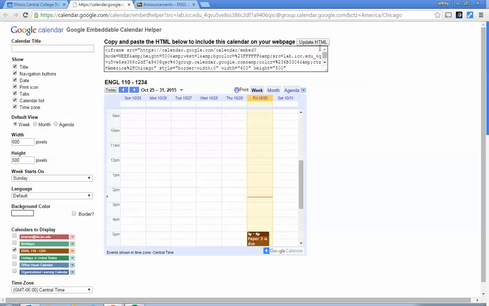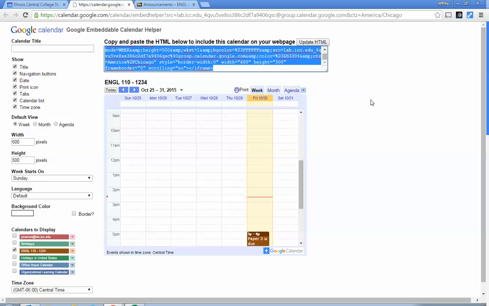And now I'm going to hit this Update HTML button. So if these changes that I did aren't reflected yet in this embed code, I'm going to hit this update button, and I'm going to grab this. So I'm selecting it and I'm hitting copy. So Control C to copy. And now I'm going to paste this embed code into my Blackboard site.